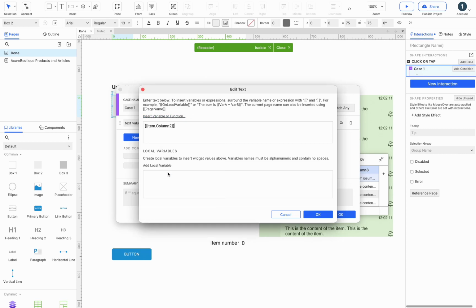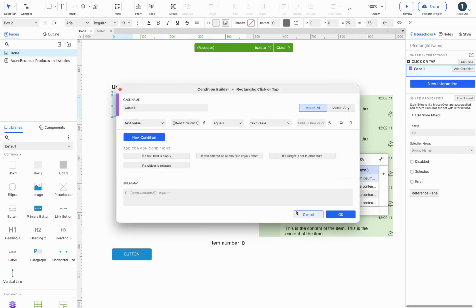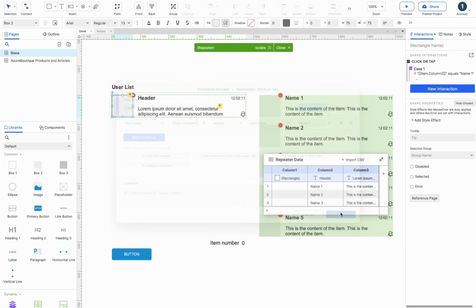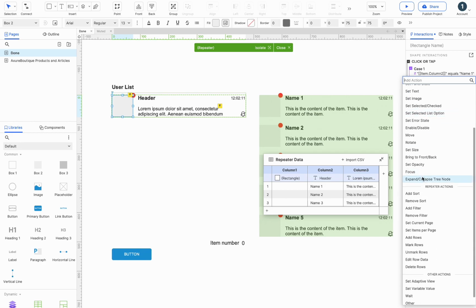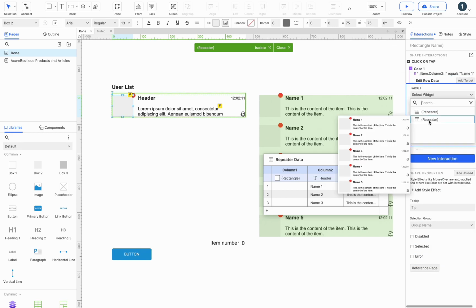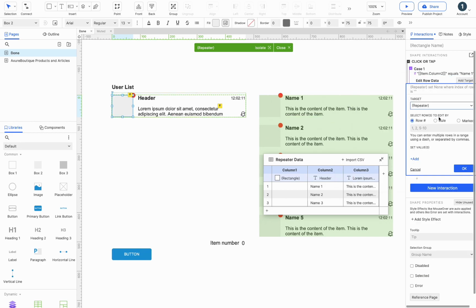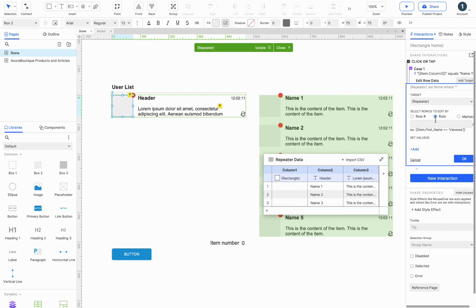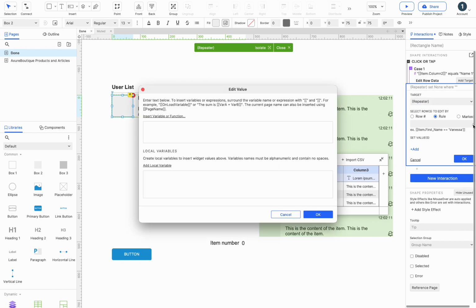Insert item.column2 into the expression. Enter item 1 into the text field. Add the edit row data action. Select the repeater on the right. Select rule and click the X button.